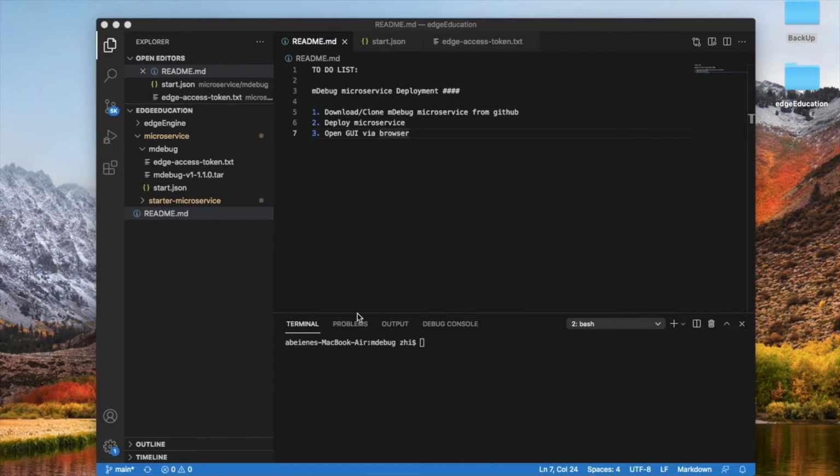In order to deploy it, I need to go to where the microservice is saved in the folder, and I'm already here. If I do an ls, I see that tar file here. Now we need to use the mimik edge CLI to deploy the image.